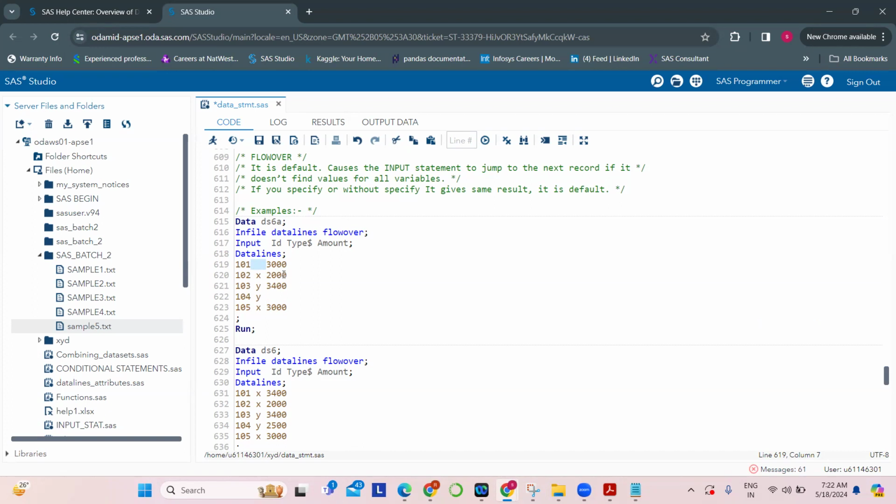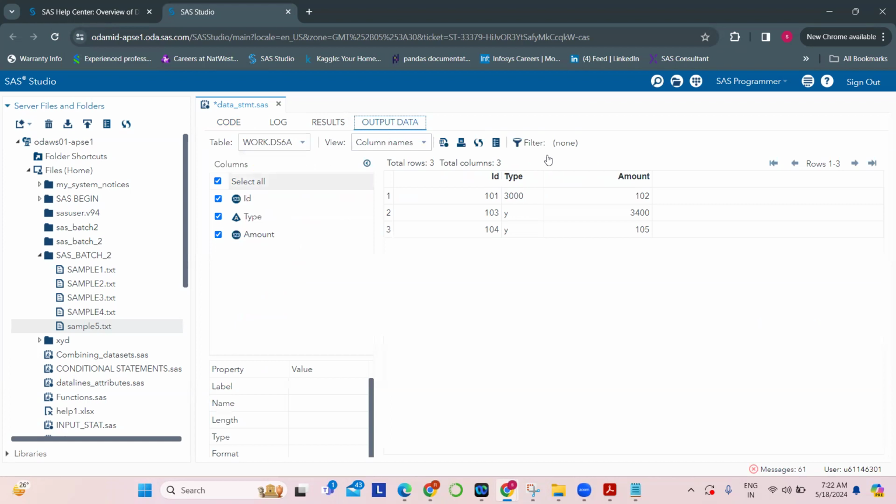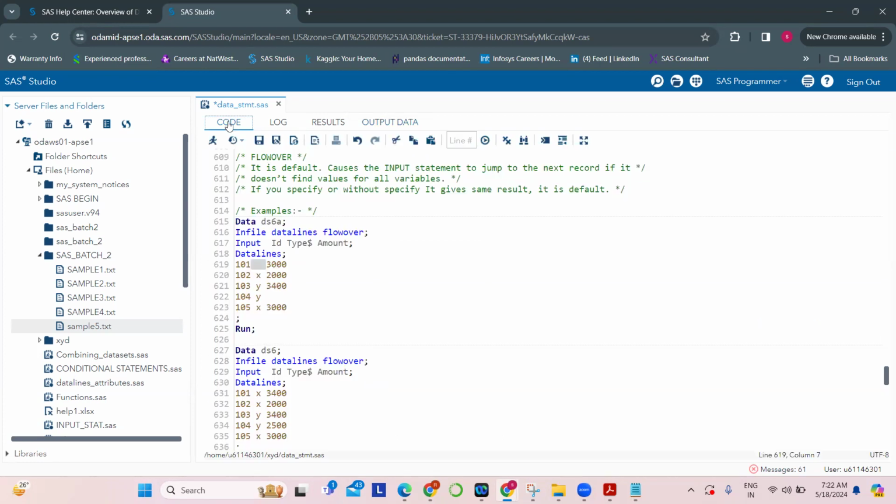Can you go to the output data once? Only three were coming. My point is, it's not about three or four or five lines. Whenever we have missing data, treat the missing data with some kind of delimiter or a dot, because in numeric, we have missing values as a dot, right?